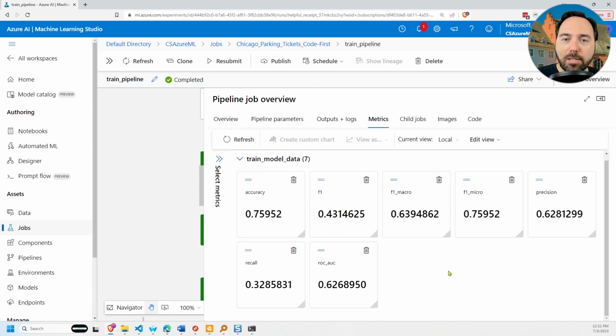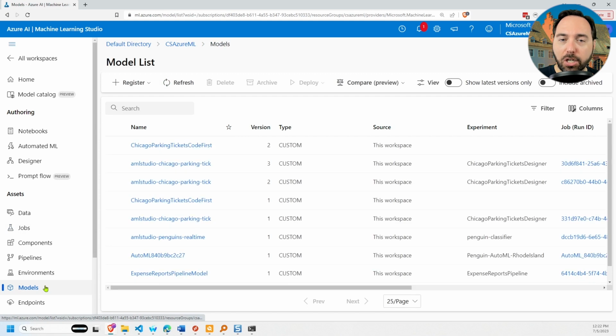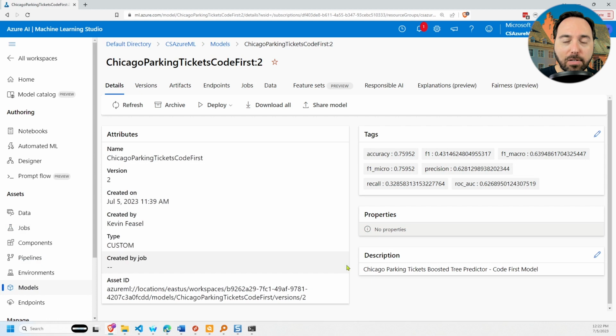Our accuracy was somewhere around 76%, which is pretty good. This model does suffer from some of the recall problems that our AutoML models had, so that's not too surprising. But all in all, this model performs pretty well, and actually a little bit better than what we got with automated machine learning. Speaking of models, let's navigate to the Models tab and choose the Chicago Parking Tickets Code First model. We can see that the latest version is version 2, and we also have our results listed as tags.